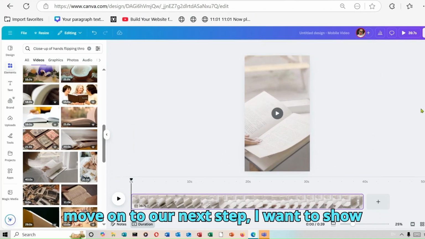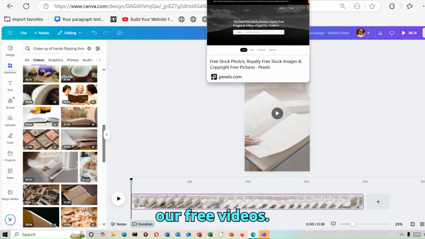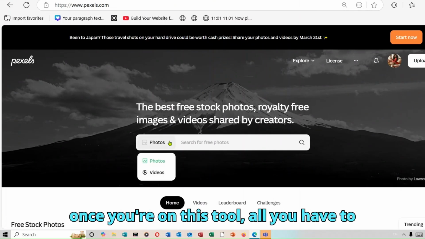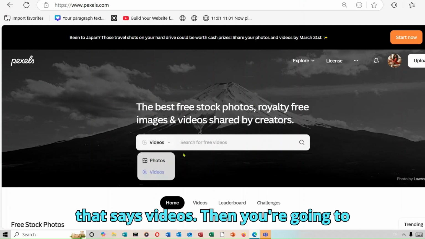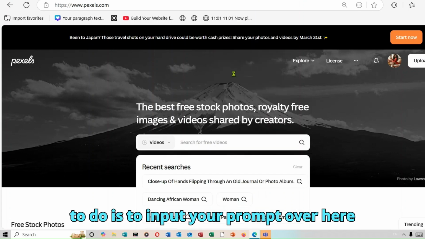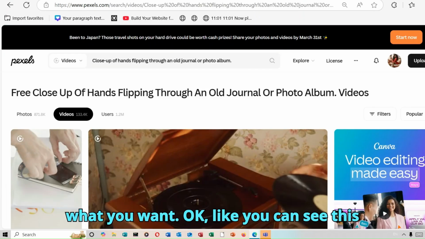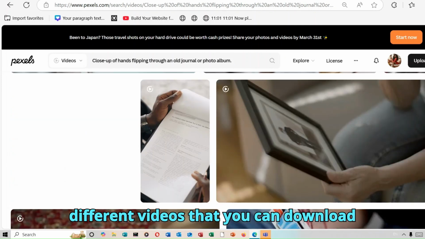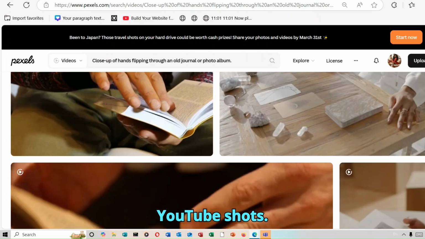Now before we move on to our next step, I want to show you another tool that you can use to get free videos, which is known as Pexels. So once you're on this tool, all you have to do is to click on this option over here that says videos. Then you're going to turn that to videos. Then all you have to do is to input your prompt over here, and then you'll search for specifically what you want. Okay, like you can see, this tool will give you a variety of free different videos that you can download and then you use for your YouTube Shorts.